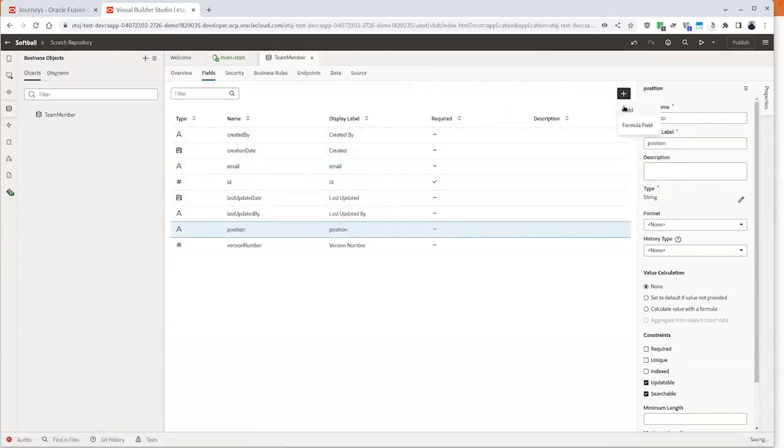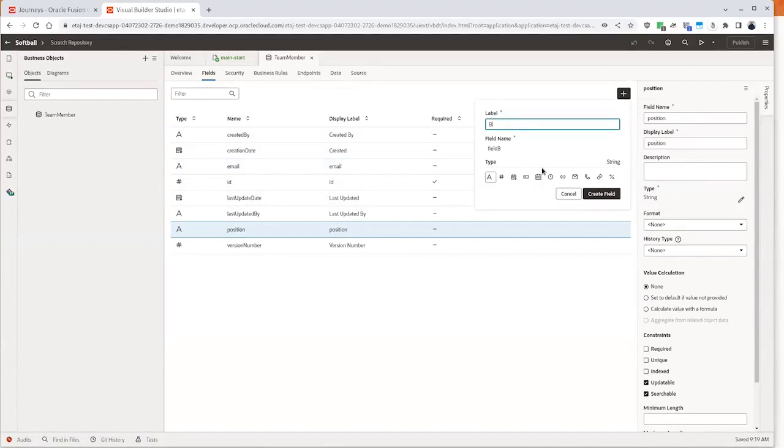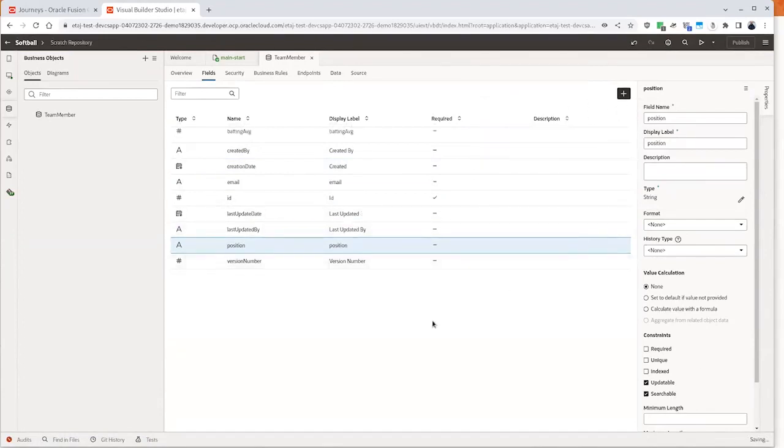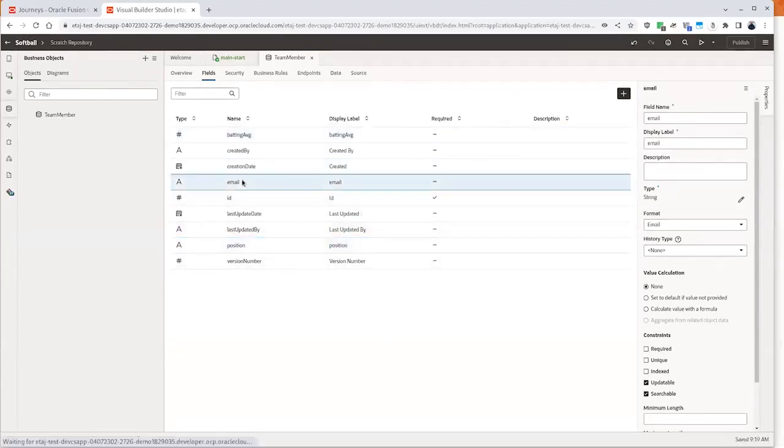And I want to keep track of the batting average. And that one's going to be a number. All right. I also want my email to be required and unique. That way I get one entry for everybody with their email. So there's my business object.